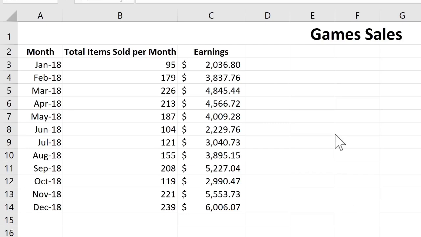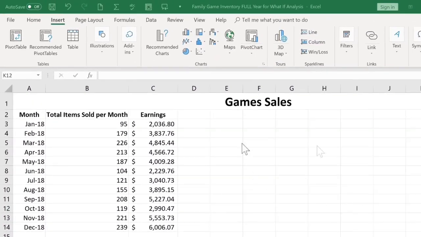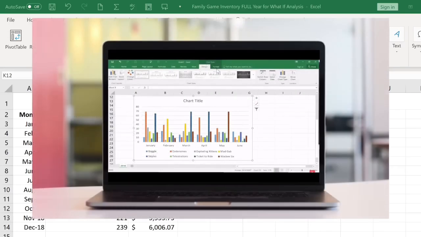So the first thing I would like to do is add a chart here at the right. And I'd like this chart to show the trend. How are the earnings trending for this company? In a previous video, I showed some quick and simple techniques for adding charts to Excel. And if you haven't watched that video already, please do so.